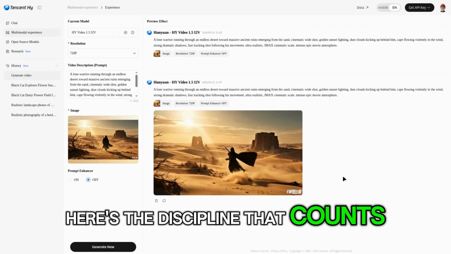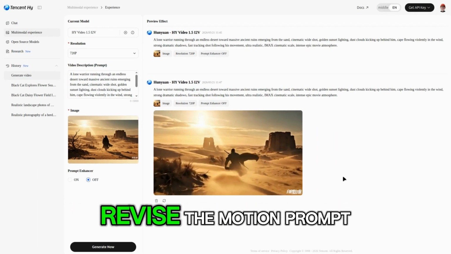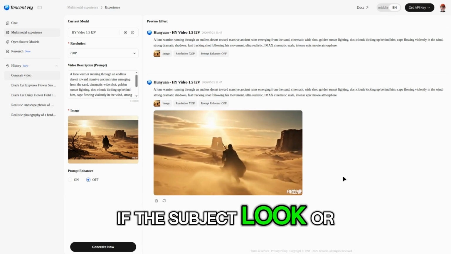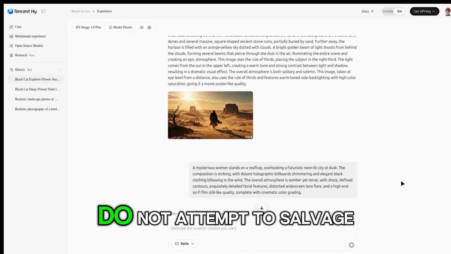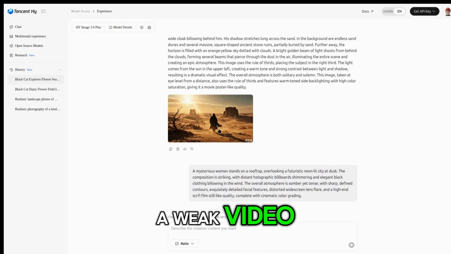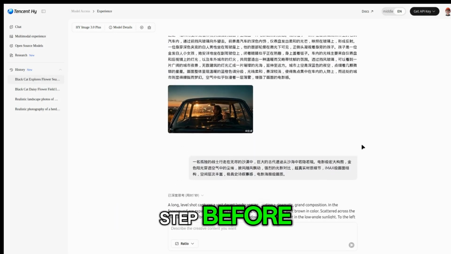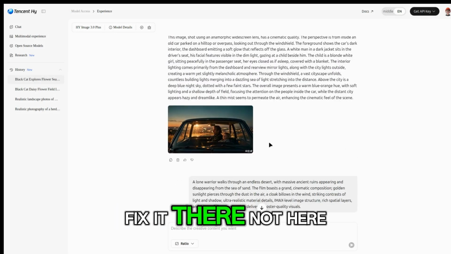Here's the discipline that counts. If the motion feels flat, revise the motion prompt. If the subject, look, or framing is wrong, return to the image step. Do not attempt to salvage a weak video. The wrong call happened one step before. Fix it there, not here.